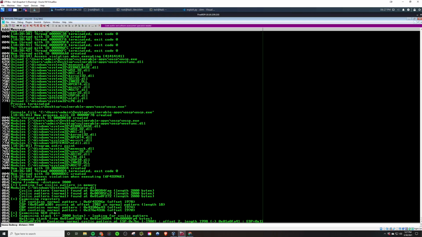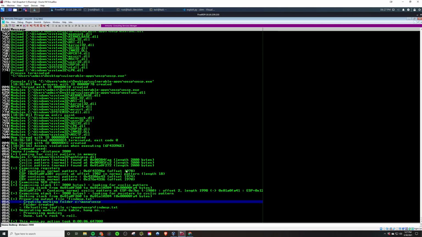So then once you do that, it actually will tell you what the offset is. The offset is actually this first one up here where EIP is, right? That's what we care about. We don't really care about controlling these other registers. We care about controlling EIP. And to do that, we need to pass it 1978 bytes of data.